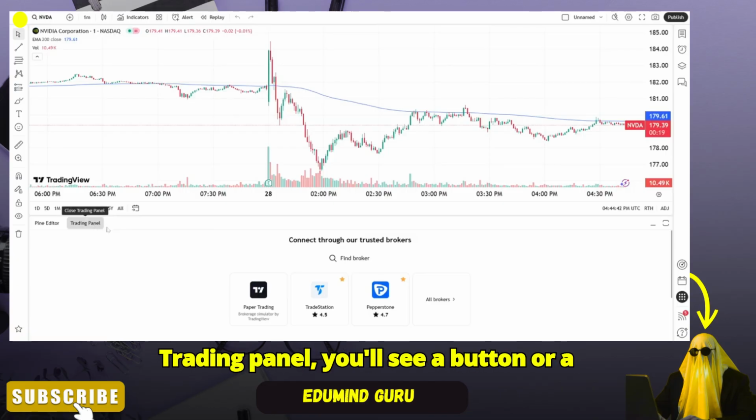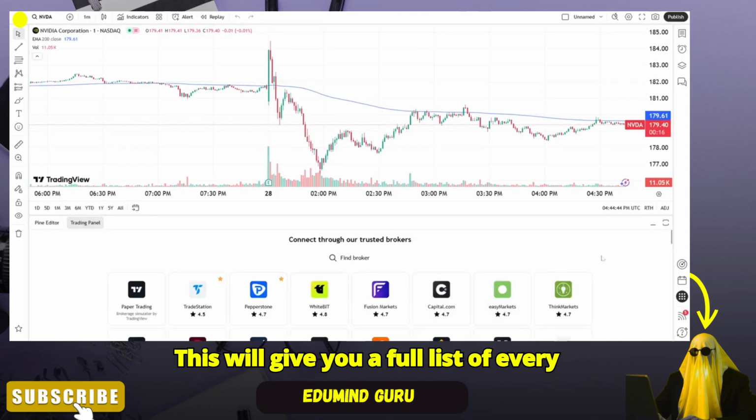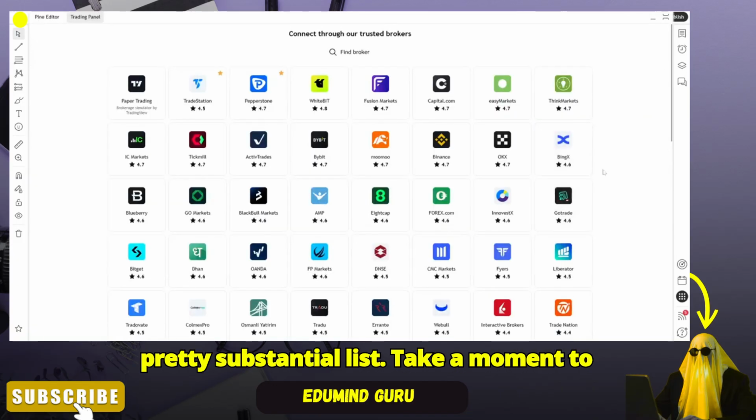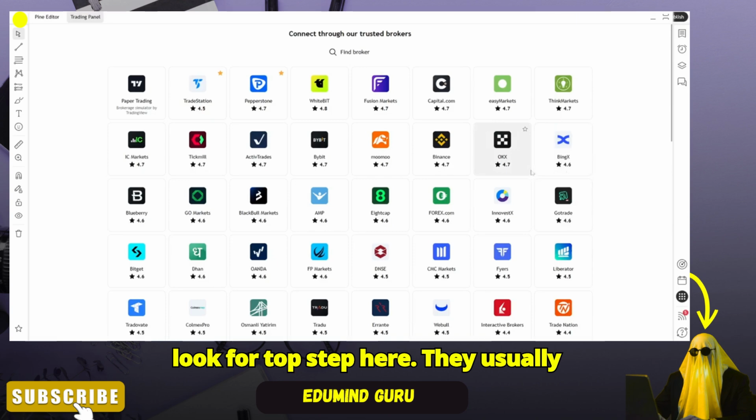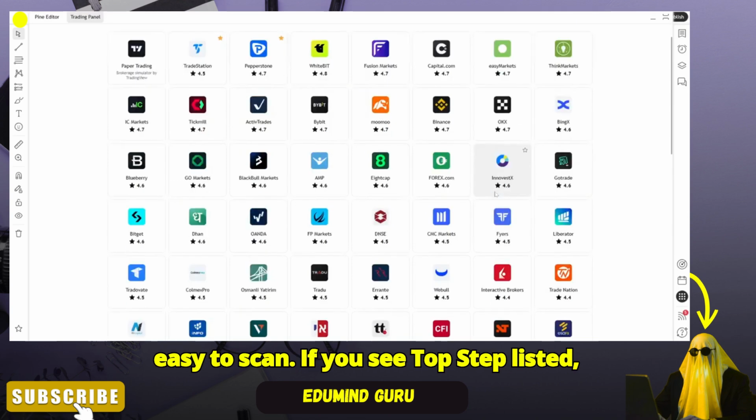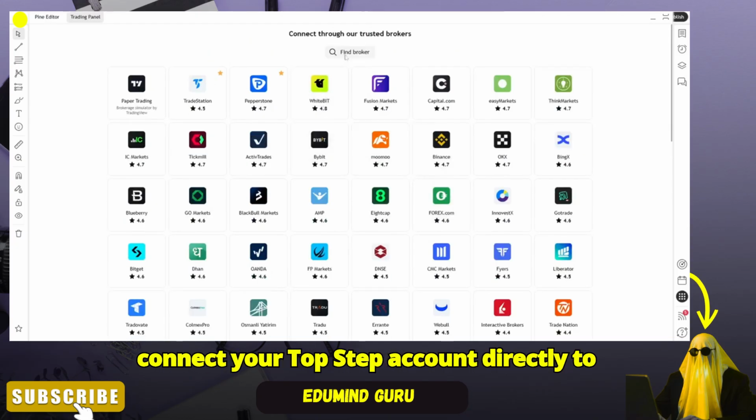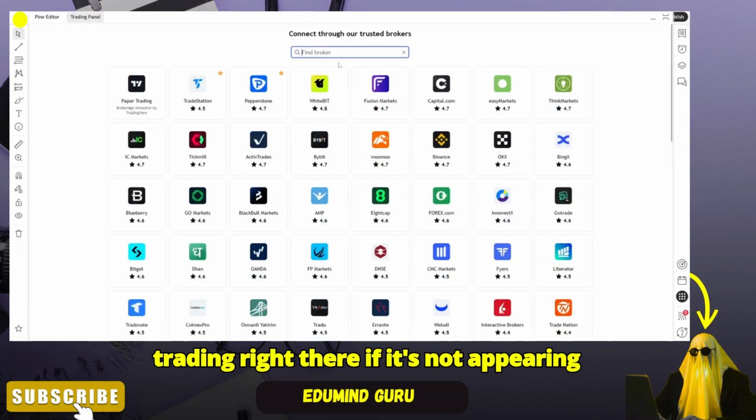Within the trading panel, you'll see a button or a link labeled All Brokers. Click on that. This will give you a full list of every broker that's officially supported by TradingView, and believe me, it's a pretty substantial list. Take a moment to look for Topstep here. They usually arrange it alphabetically, so it's pretty easy to scan. If you see Topstep listed, congratulations. That means you can connect your Topstep account directly to TradingView and you're set to start trading right there.